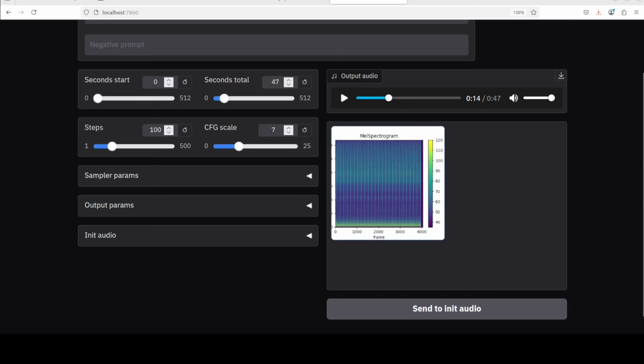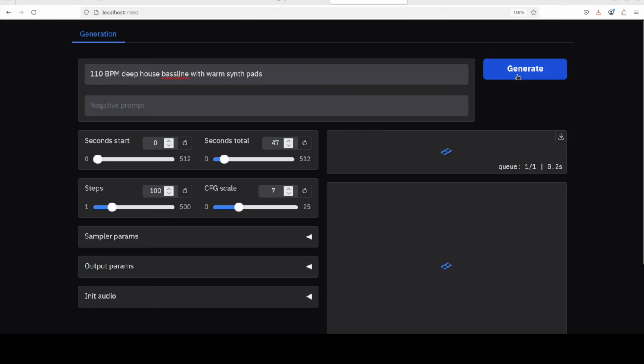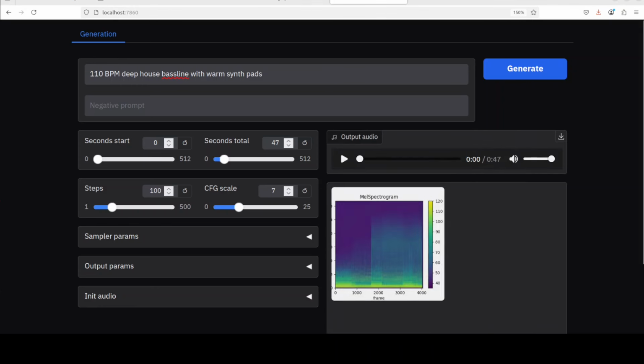Okay, anyway, let's try out another prompt now. Next up I'm giving it this: 110 beats per minute deep house bass line with warm synth pads. Let's generate it and look at the speed of it. Just keep an eye on this generation. It's very quick.